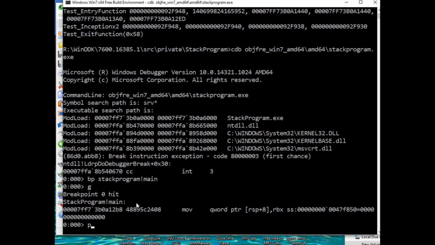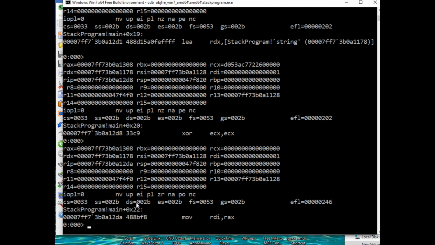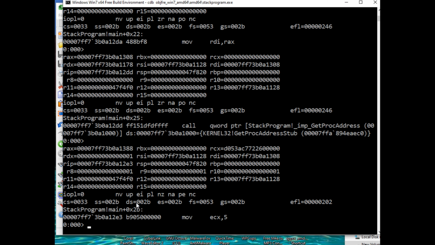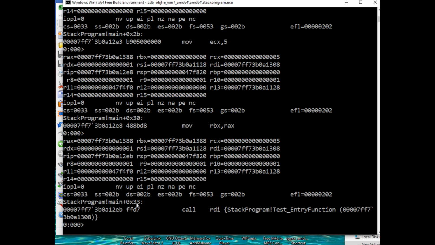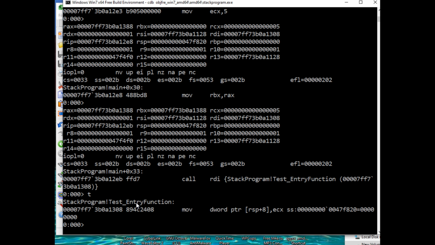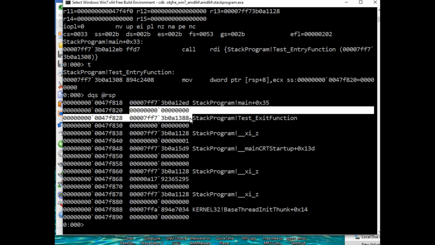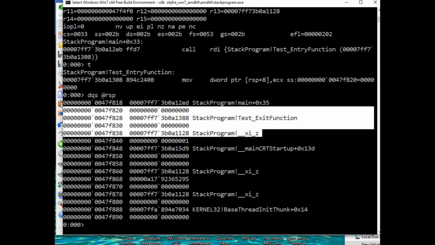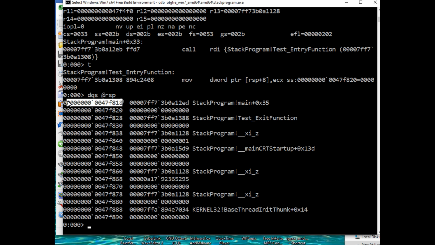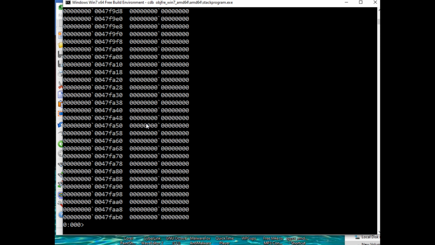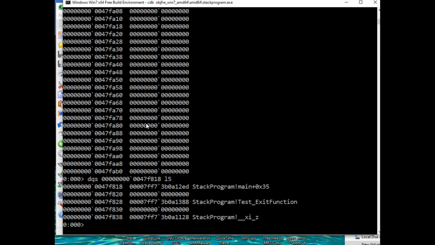Let's go to main. So the first thing we're going to do here is we're bypassing the compiler stuff. So we're going to go to test entry. Let's remember here that this is our return address. These are our 4 locations on the stack. Okay? So we're going to hit that, DQS, that, L5. Okay, so we have our return and 4 parameters, right?